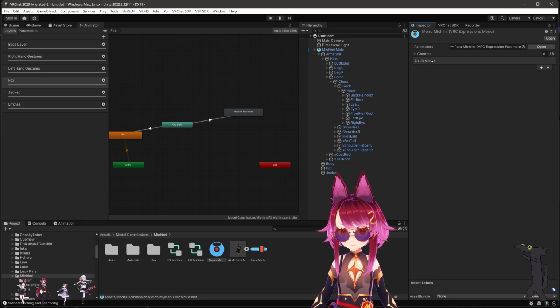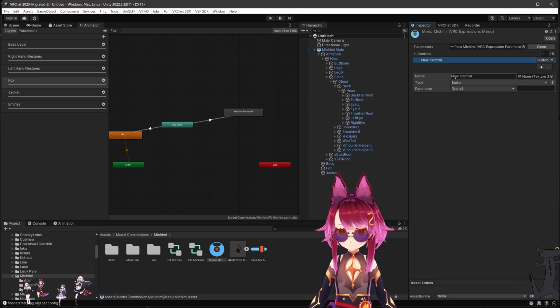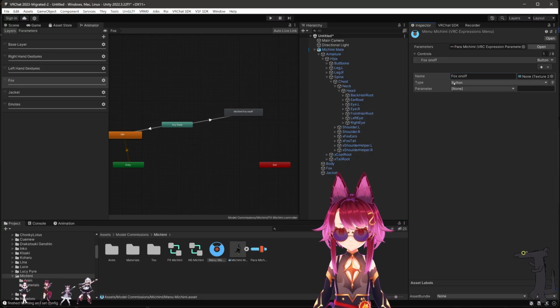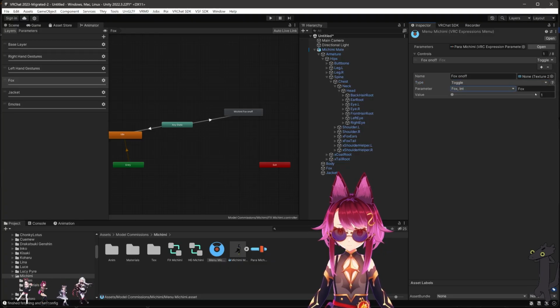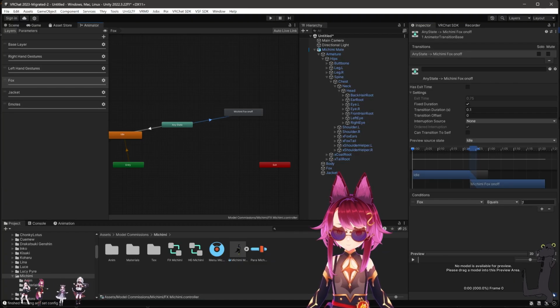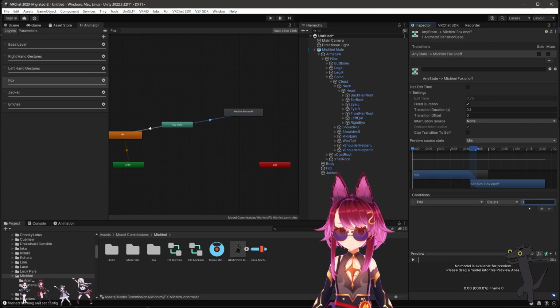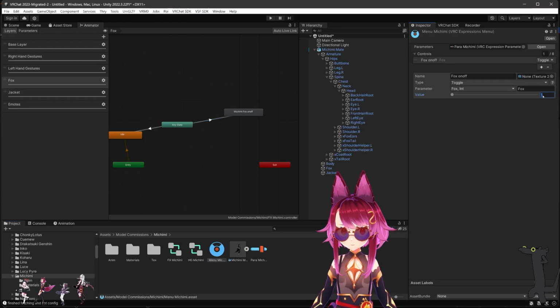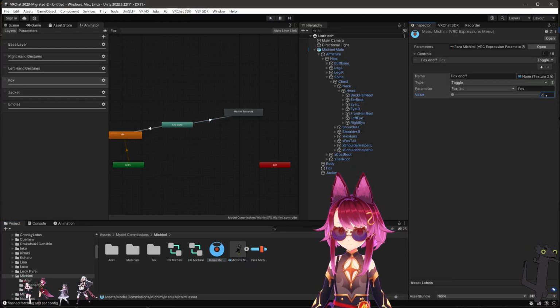So whenever you create a menu, in the menu the toggle for it, you will name it Fox on off, for example, right? And then button type is going to be toggle, parameter is going to be Fox, and then value here is the same value that's here in the equals value. So if I did 2 here, for example, I would have to put that 2 value right here as well.